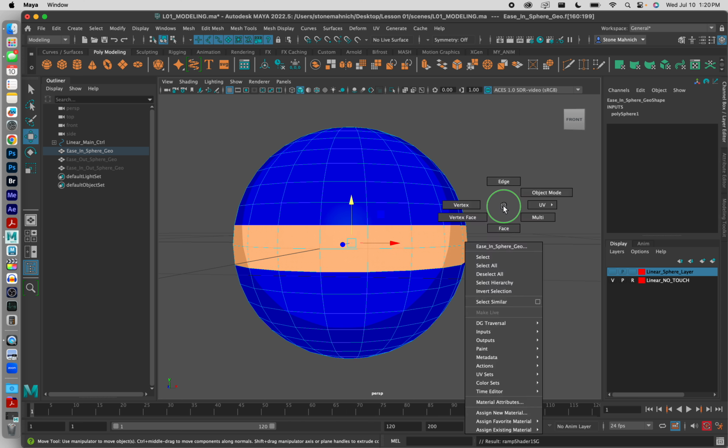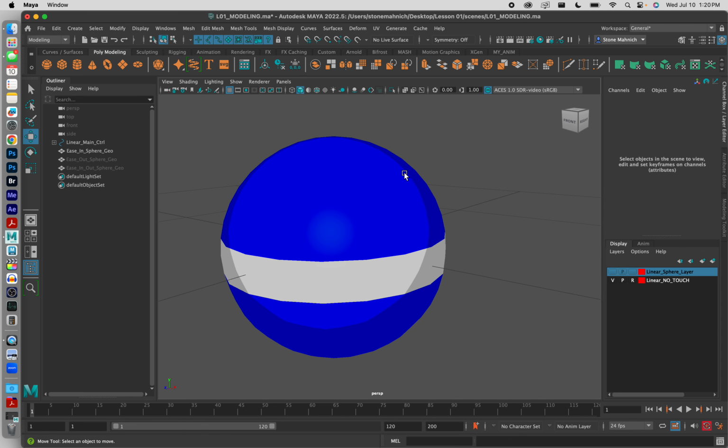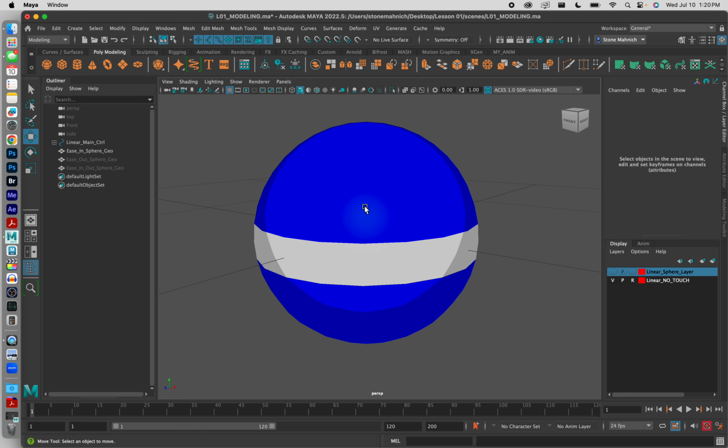White inner shader. And finally, right click, hold, go down to object mode. So now it's not in face mode anymore. Okay, so now we have a nice blue ball.